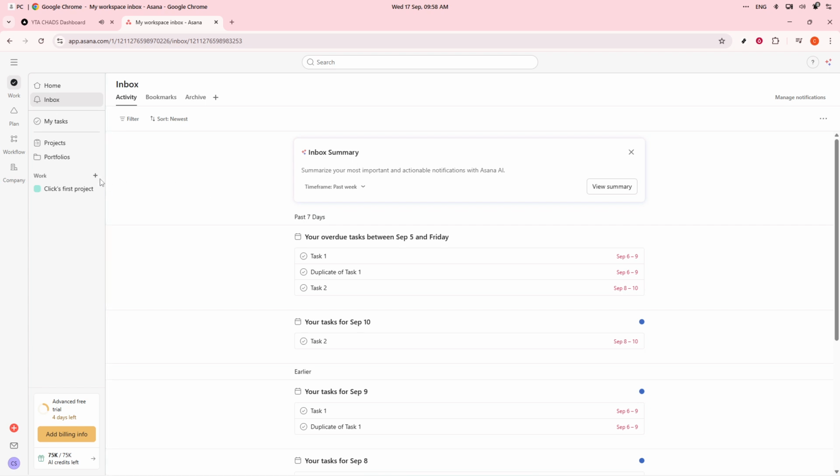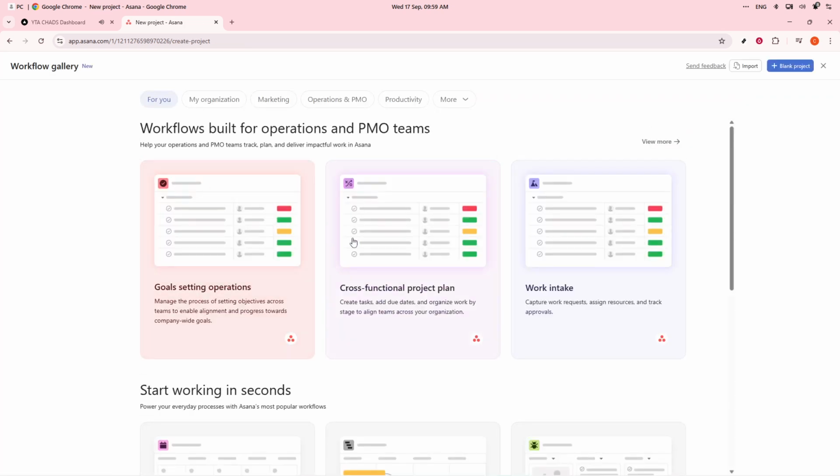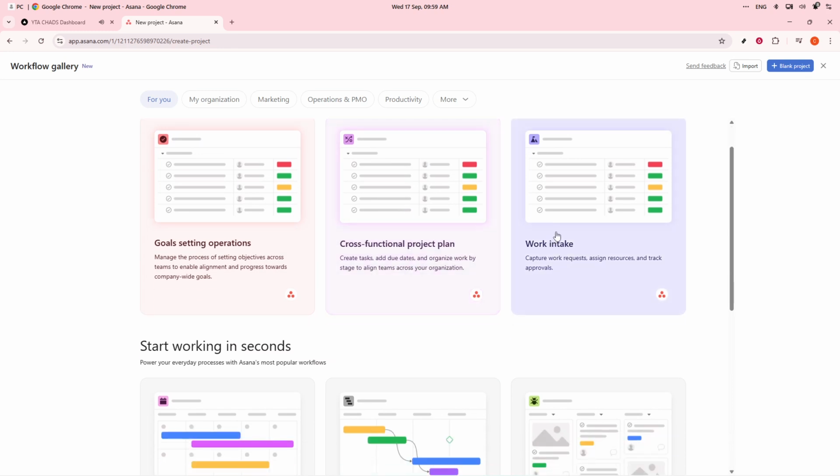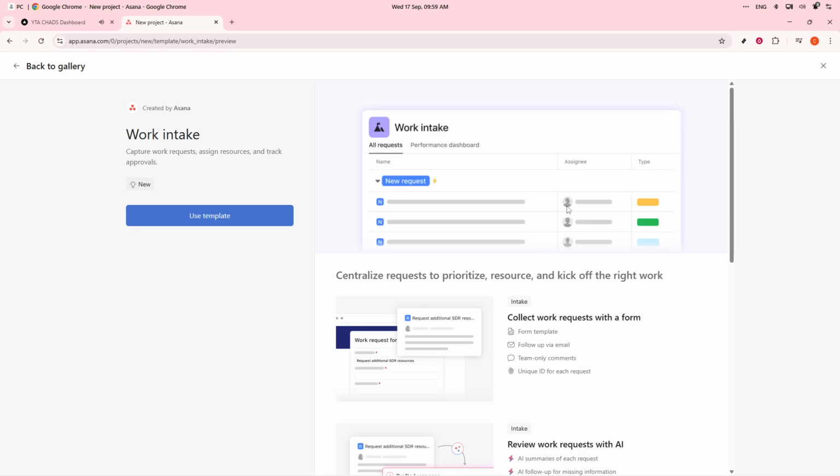To do this, simply click on the option labeled Plus New Project. From there, you can choose to either start with a blank project or select a request template. When naming your project, think of something descriptive like marketing request or IT support intake to ensure it's immediately recognizable.